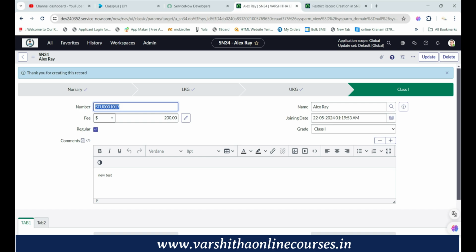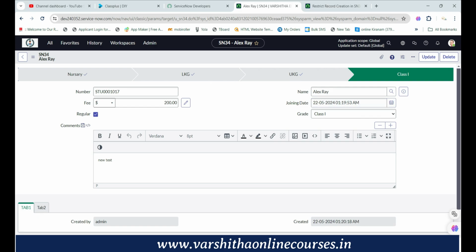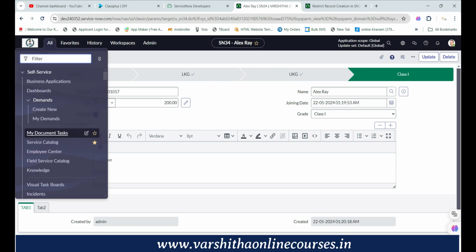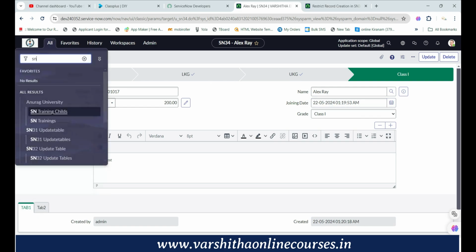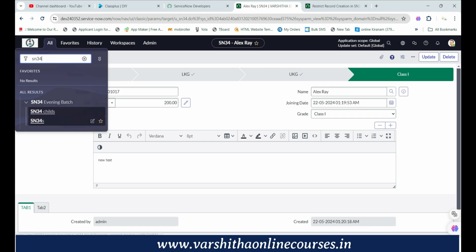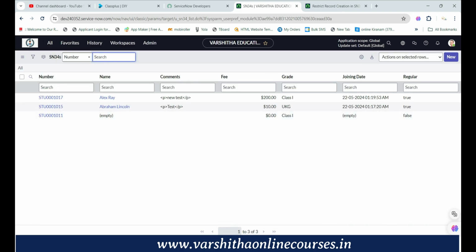So now in this area, if I try to save one more record, SN34, you can see that this is already created, so we don't need to think about this record. So only two records with the same date are there. Now I want to try to create a third record, so that it should not be allowed.